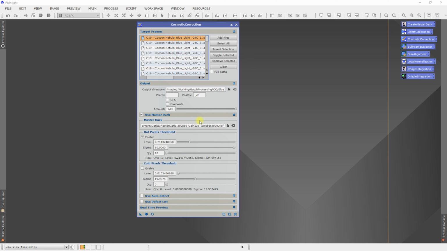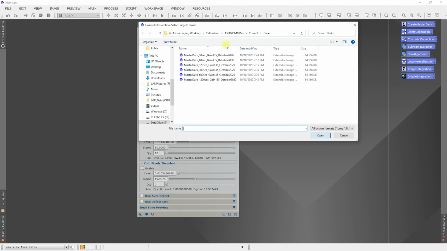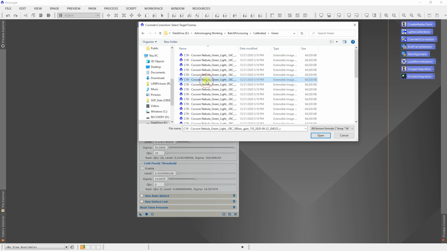Now, we don't have to change this yet. Do need to change this to green and clear this out. Go to add files. As you can see, I had to select my dark, so it dumped me into that directory. So I'm just going to have to go back over here, go to calibrated, go to green, select them all, open.